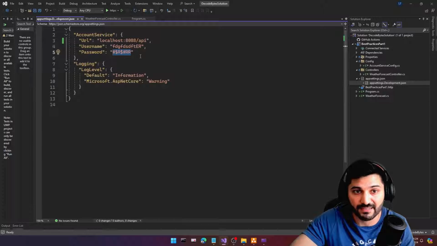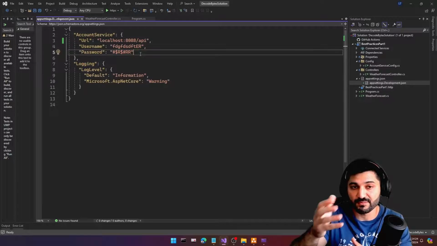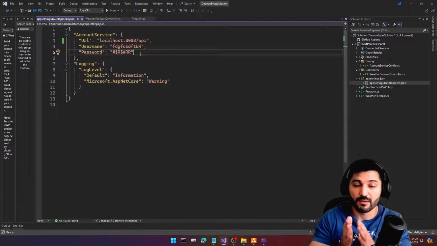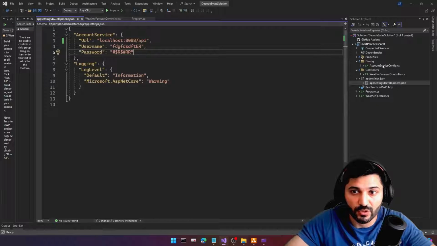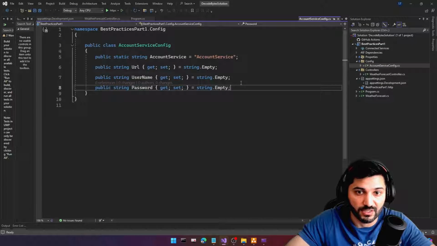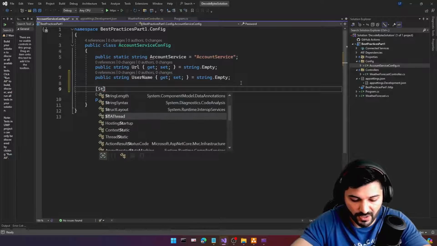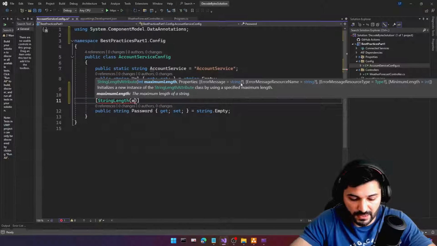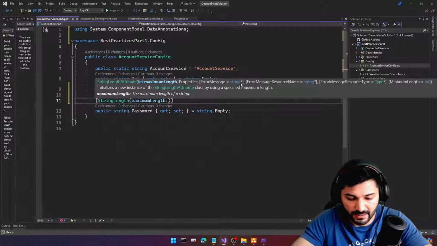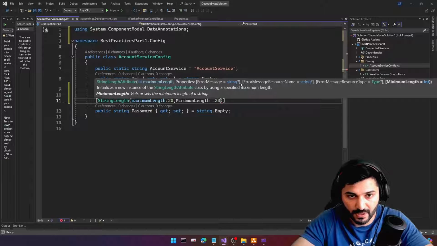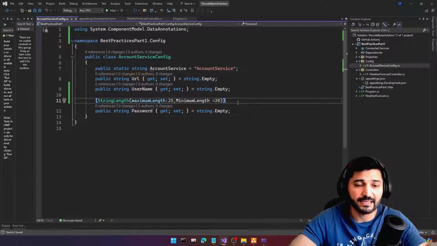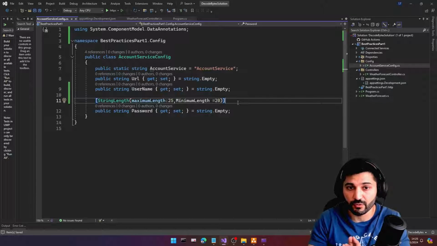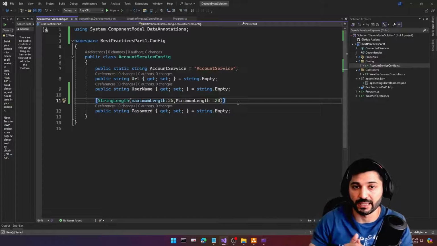For example, for my password, I have a length specified for my application, and it shouldn't work, because I want to add some sort of validation over my configuration. That's why I'm going to my account service config, and for the password, I'm going to specify string length. First, the maximum length is 25. The minimum one is 20. Great. And I want my configuration to be validated when my application starts.